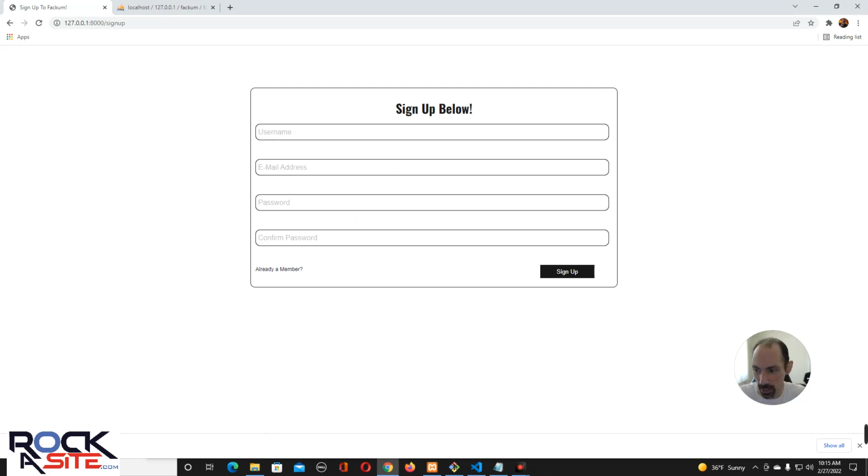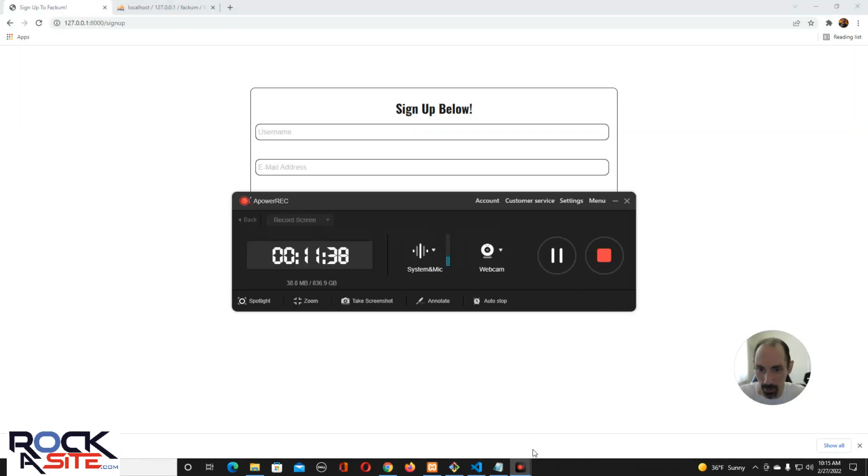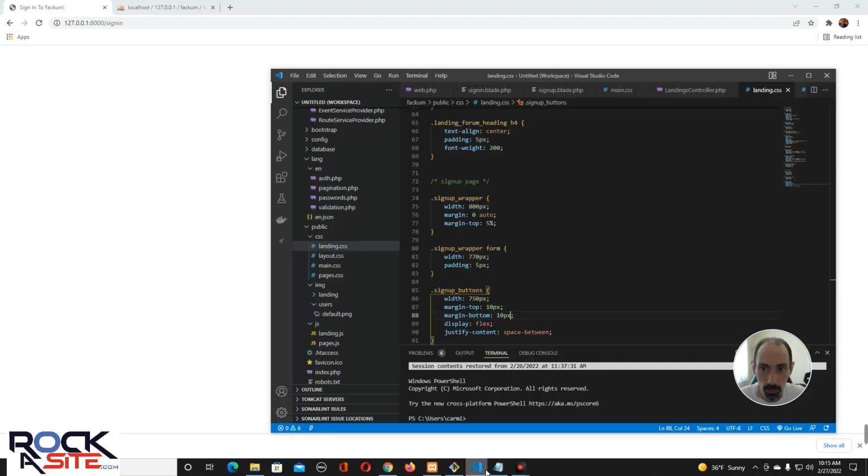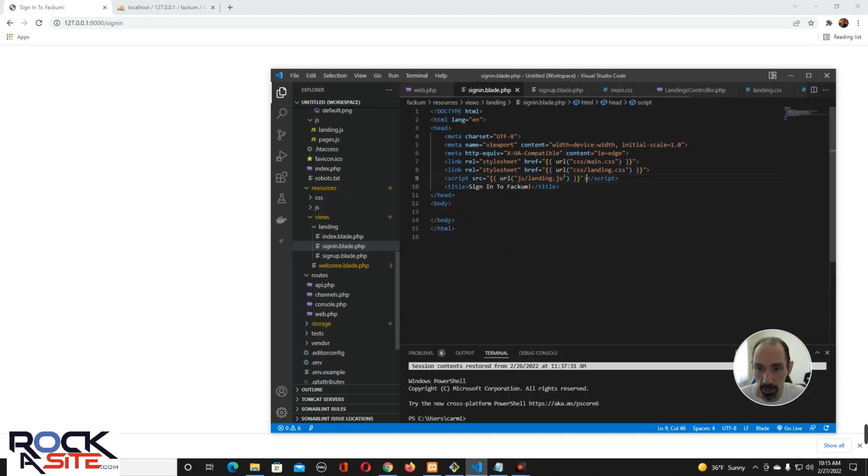And how long did that take? I don't like this thing popping up, but it's 11 minutes. It took 11 minutes to make a whole sign-in form or sign-up form. And now, when we click on this, already a member, we can basically do the same thing for sign-in. The sign-in will be the same thing.